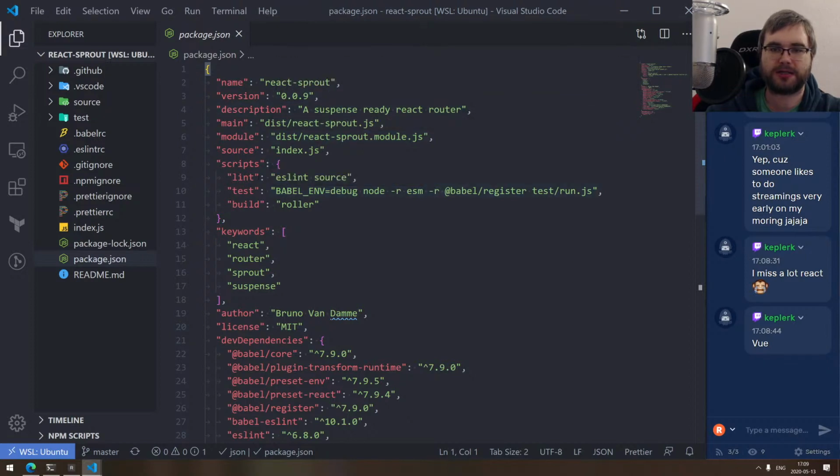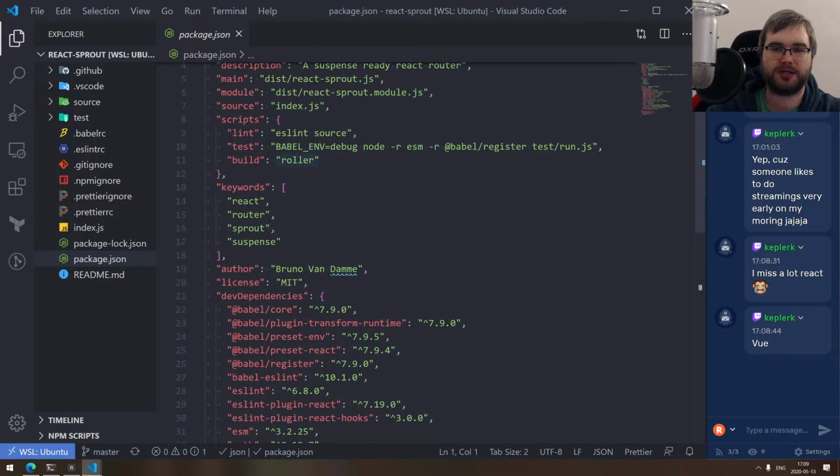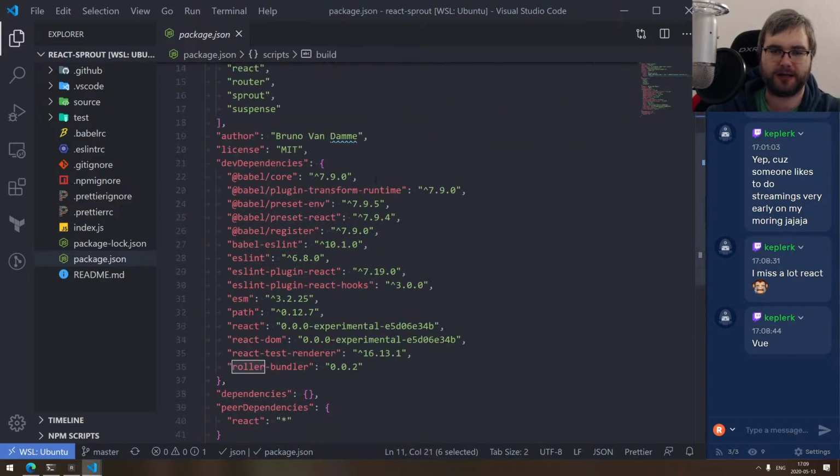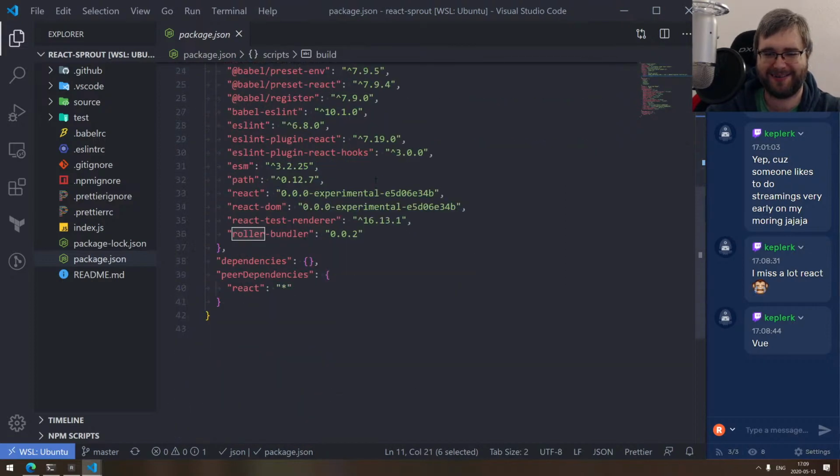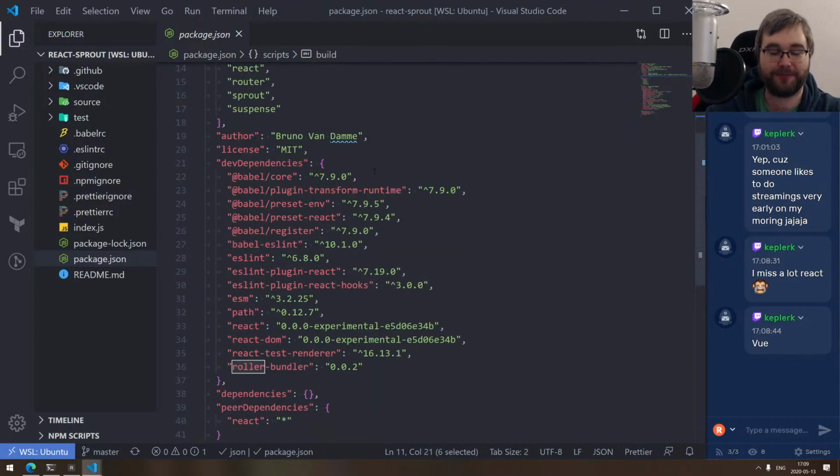So we got ESLint source. We got Babel, length, debug. Okay, so this is the unit test. That's always great to see. And there's Rollup for build. What the hell is that? I never heard about that bundler. Okay, we learned something new.